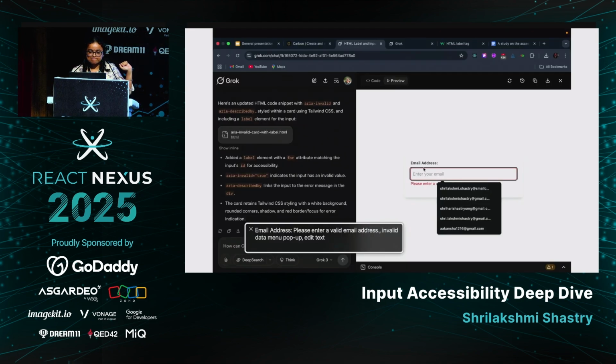Let's see. Please enter a valid email address. Invalid data menu pop up.